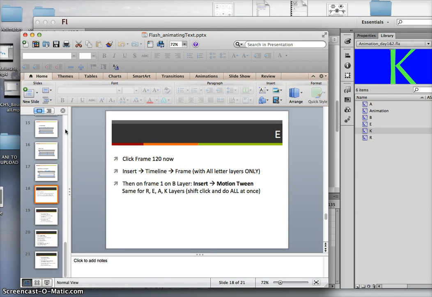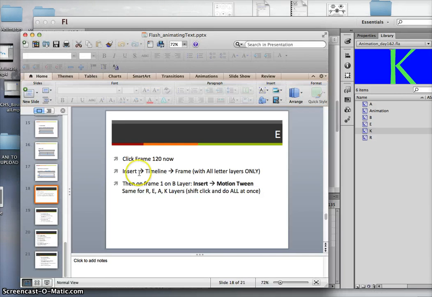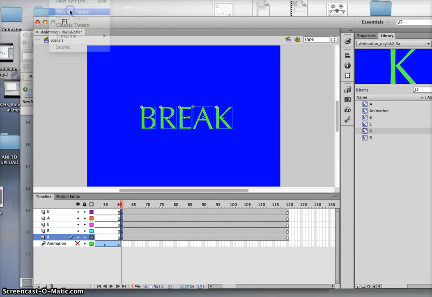All right, click 120, insert timeline frame. Okay, so we already go to 120, so we're good with that. We don't have to insert a frame. On the first frame, we're going to insert a motion tween. And first frame for us would be 61. So going all the way down for all my letter layers, I'm going to insert a motion tween.